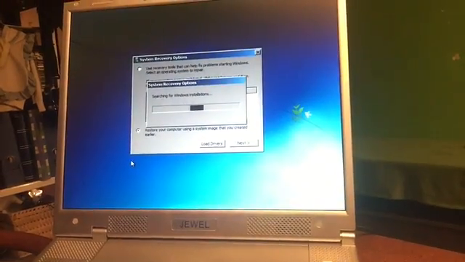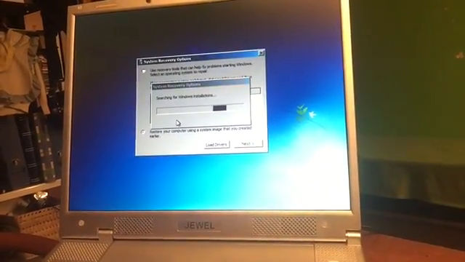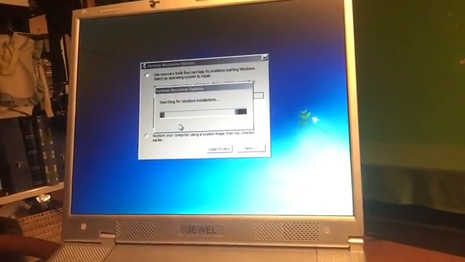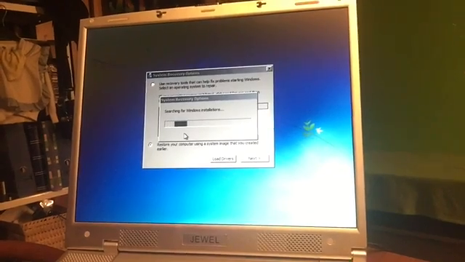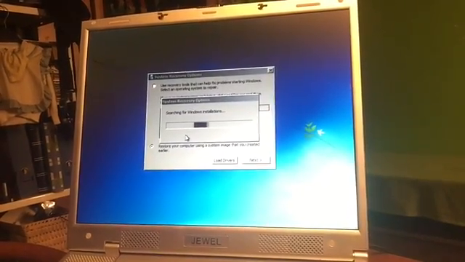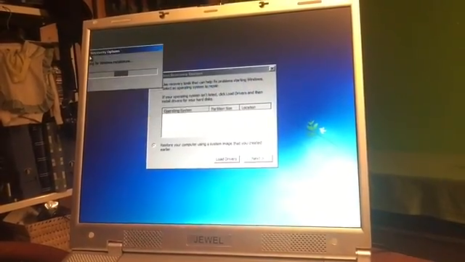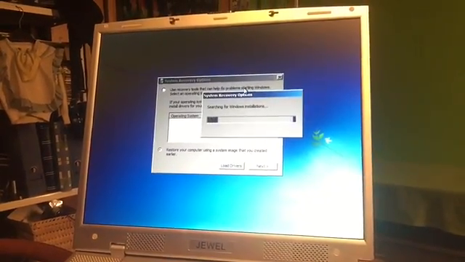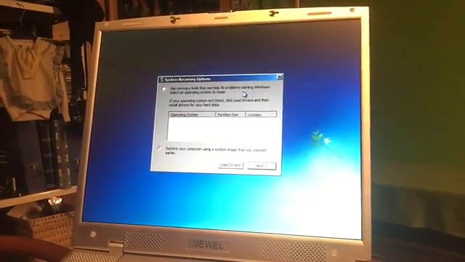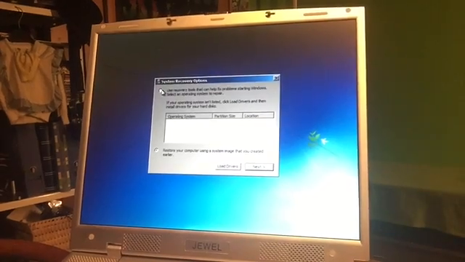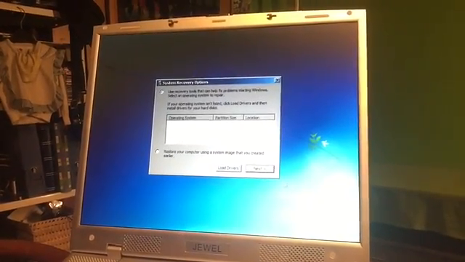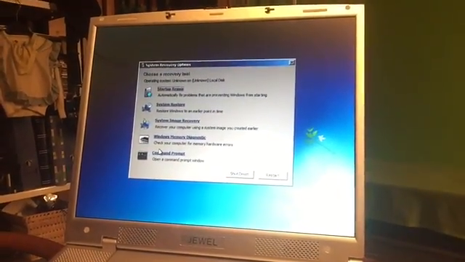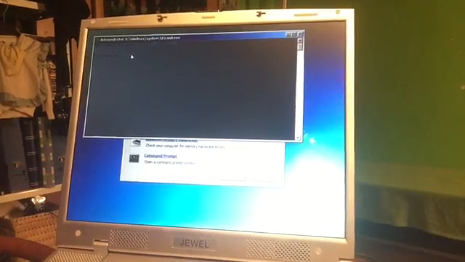So now we're gonna hit repair your computer, okay? This is an old trick, but it still works. Searching for Windows installations, blah, blah. Okay, use recovery tools, I think. Yeah, and then next, and then we go to command prompt.